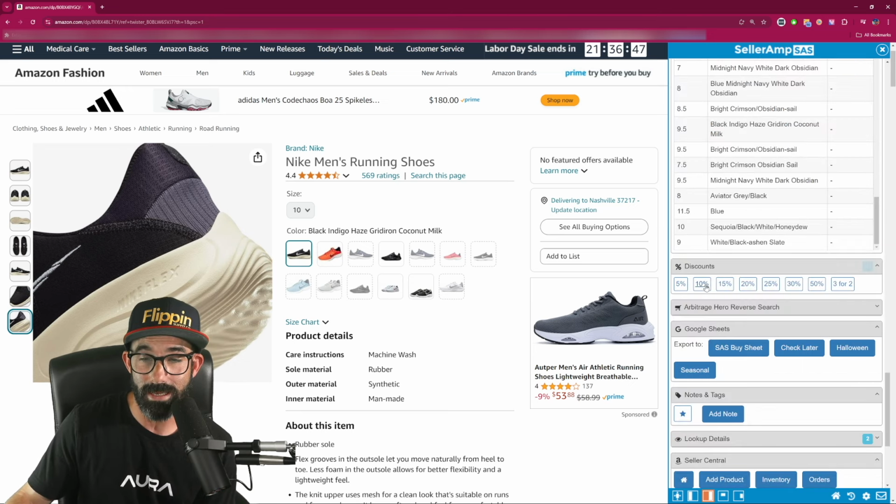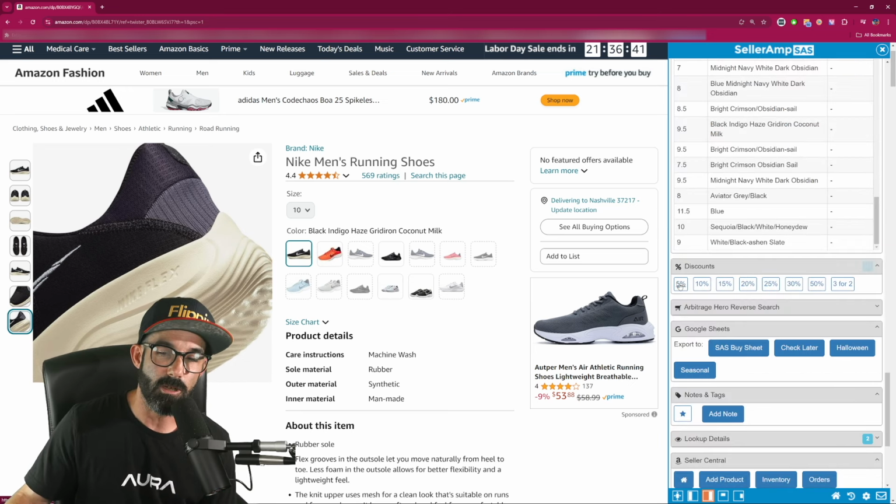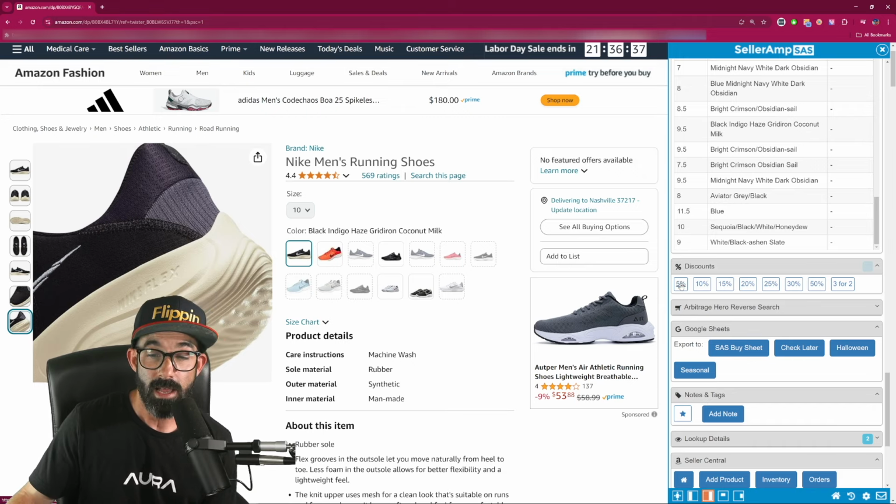Underneath that, we have a quick little discount section. So this is useful for when you're shopping at a store, either online or retail, and there's a discount and you don't want to have to do the math in your head.